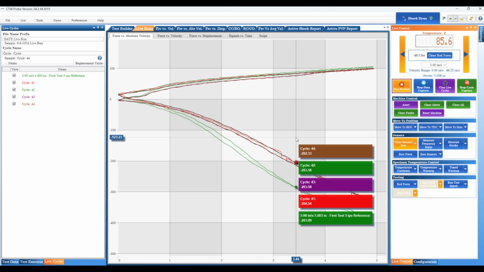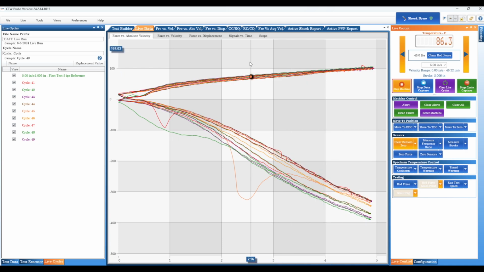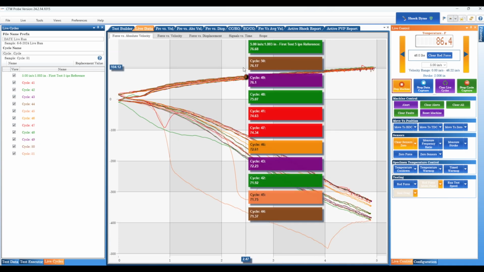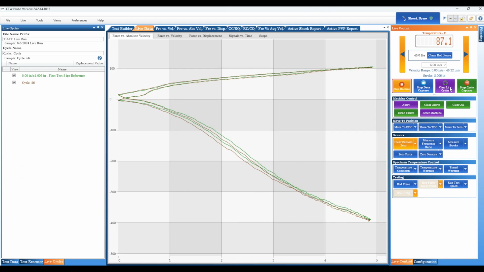So to try to match, I'm going to just keep making my adjustments. And maybe one more. That looks pretty close. I'm going to go clear live cycles. And there we are. We are matched about as close as we can get. I'm going to stop cycle capture. I'm going to stop the machine.